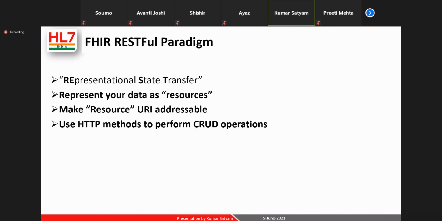And you use HTTP verbs. For example, to create, you use the verb called HTTP POST. For read, you do GET. For update, you do PUT. And for delete, it's DELETE.